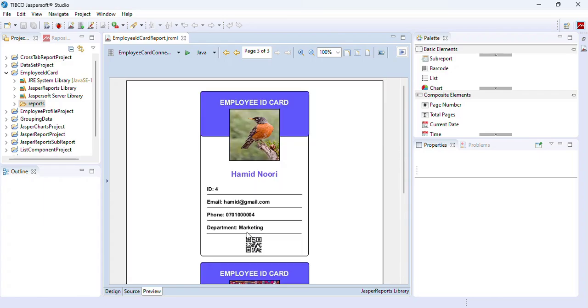If you have free time, you can add more styles to that card. There is no problem.